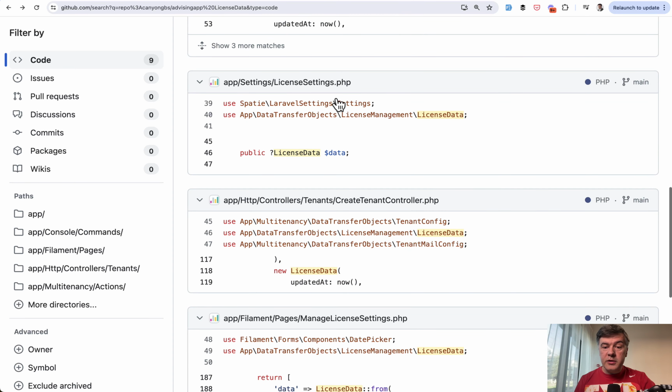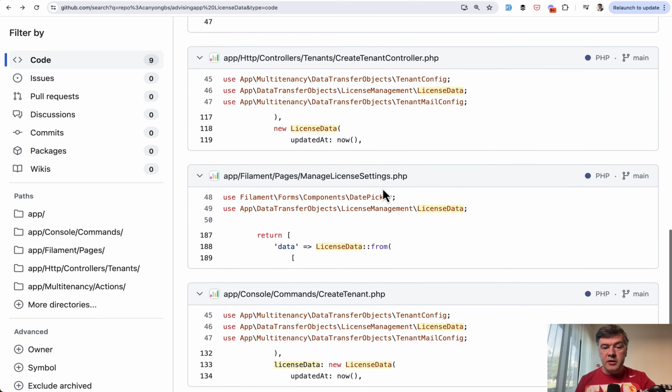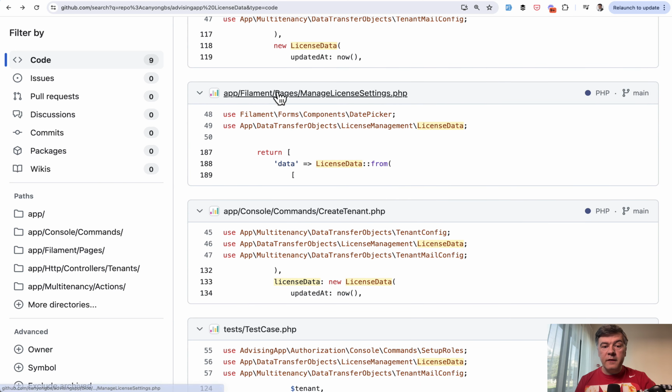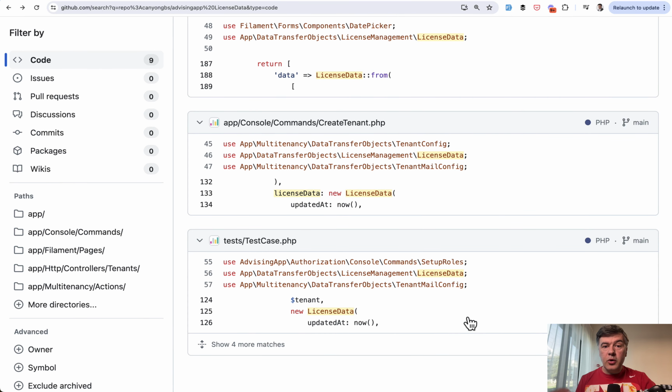Then a few more examples of that same LicenseData. There's a settings class. There's also the CreateTenantController, which we already saw. There's also a Filament page, which is another kind of layer. You may have a front-facing page, then you may have Artisan commands, like console commands for the background, then you may have queued jobs, and also an admin panel on Filament. On top of that, you have tests. So how do those pieces communicate together to pass the same set of data? There should be some kind of structure to define that license data in whatever shape or form.